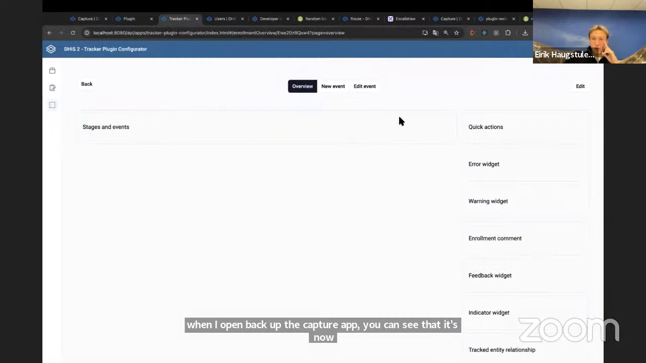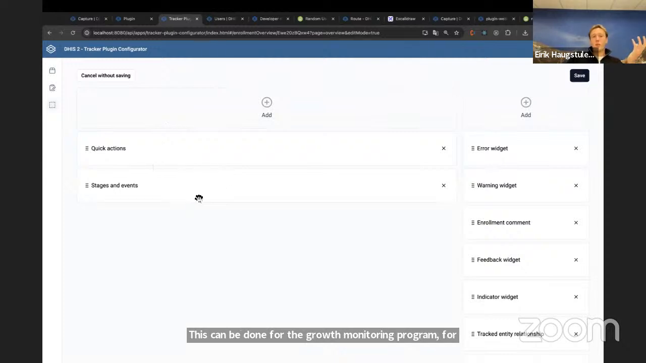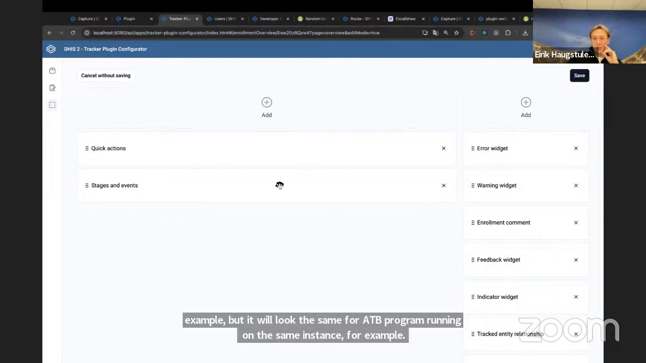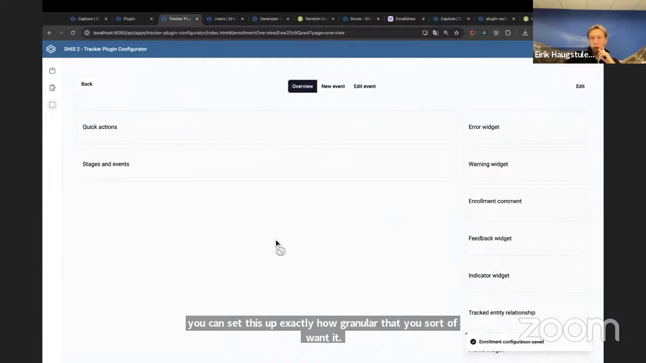And this is done on a per program basis. So this can be done for the growth monitoring program, for example, but it will look the same for a TB program running on the same instance. And you can set this up as granular as you want. This is just the default layout.